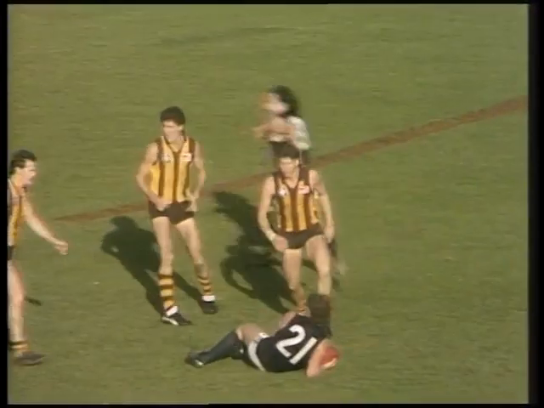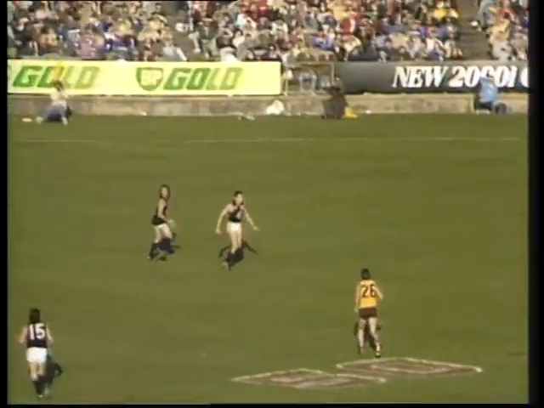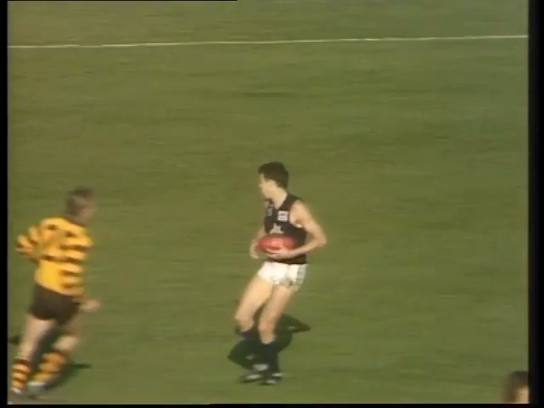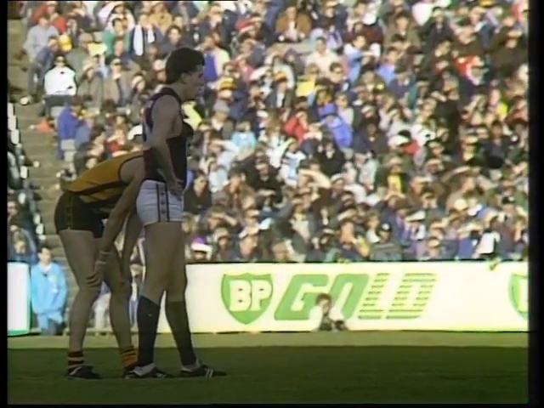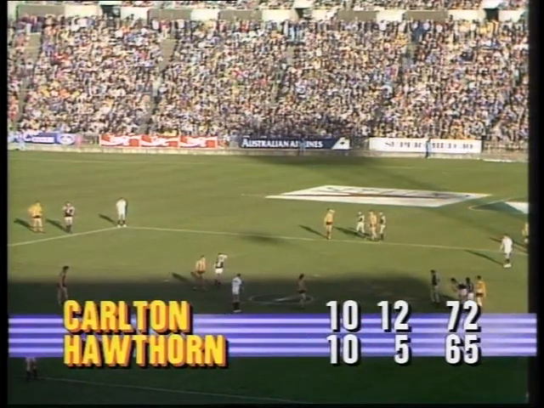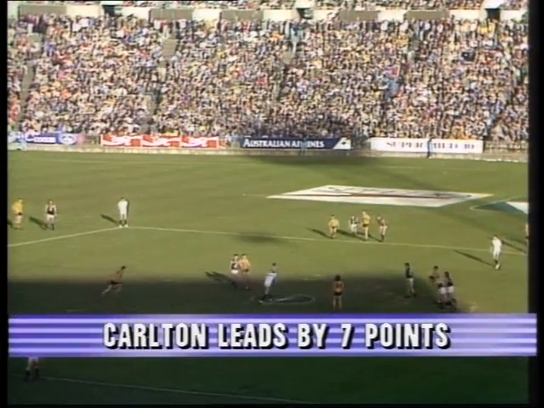There's the mark of Bradley over the top of Ray Jenke. And Bradley's been a good player today for Carlton. In fact, they've probably had a lot more good players than what Hawthorn have, but Hawthorn are a great team. That was McKenzie, who was just on screen. 7 points the difference. Can the Hawks now come back?